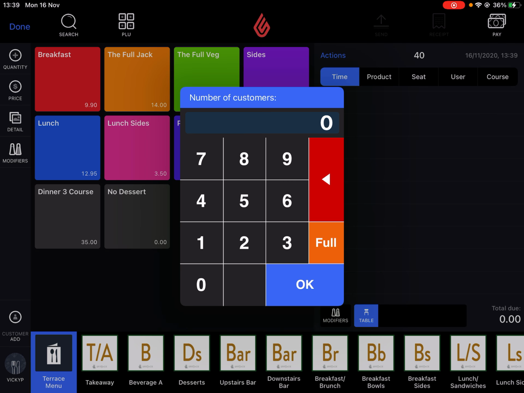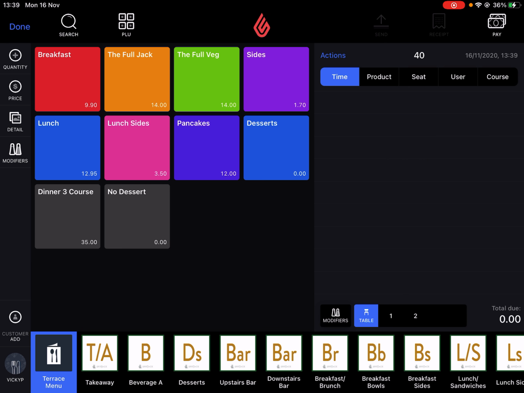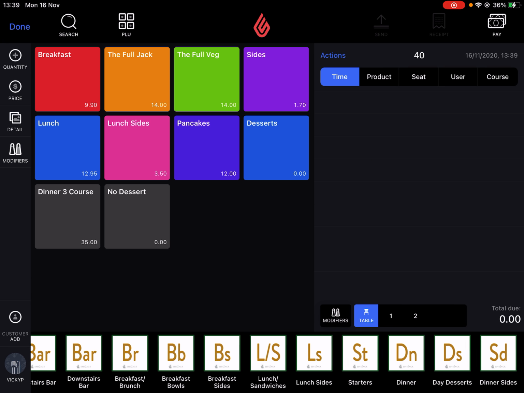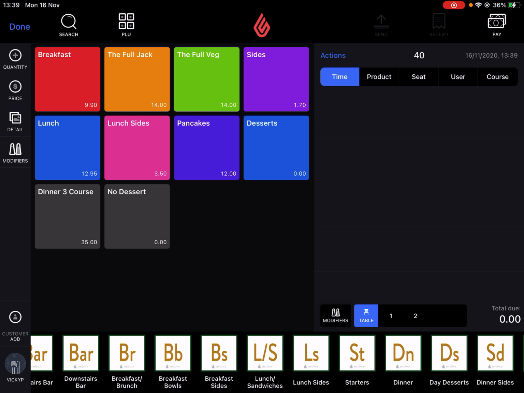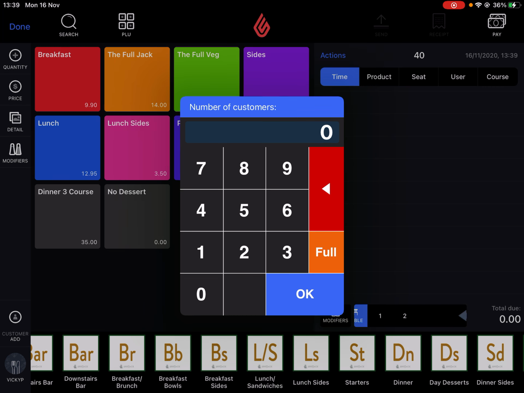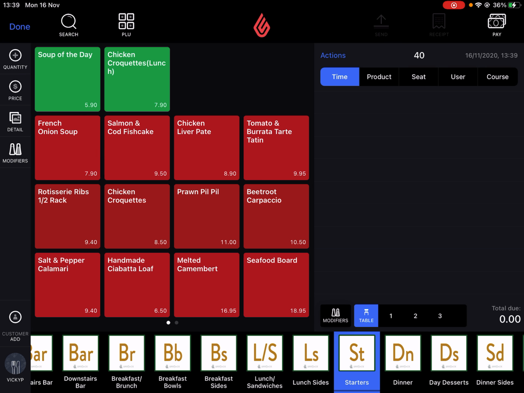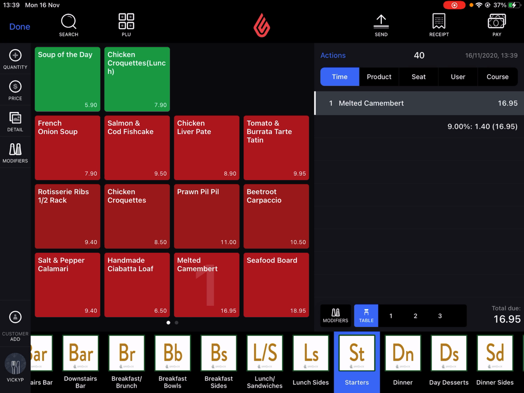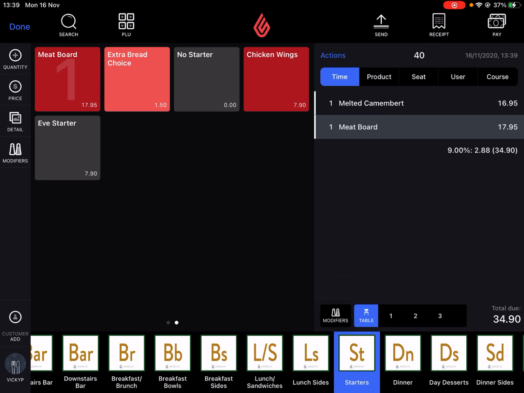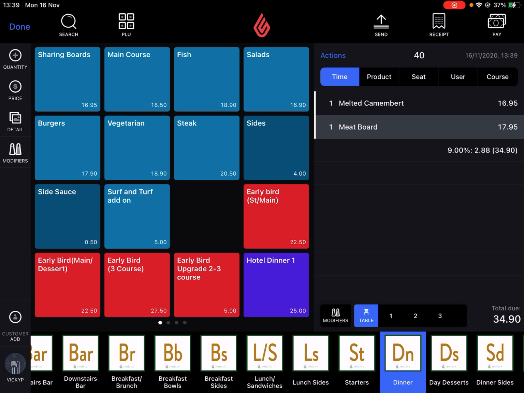The course changing applies a lot more on dinner service. So if I was to scroll through this here now, we go into dinner. We have 3 ladies on this table, so I'm going to change that to 3. They're going to have a meat board and a camembert to share for the starters. So camembert and a meat board. And then one of the ladies is going to have the rotisserie chicken.